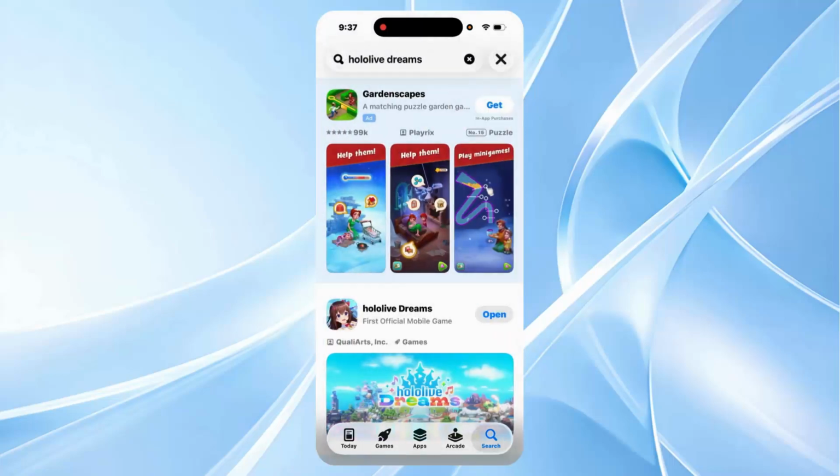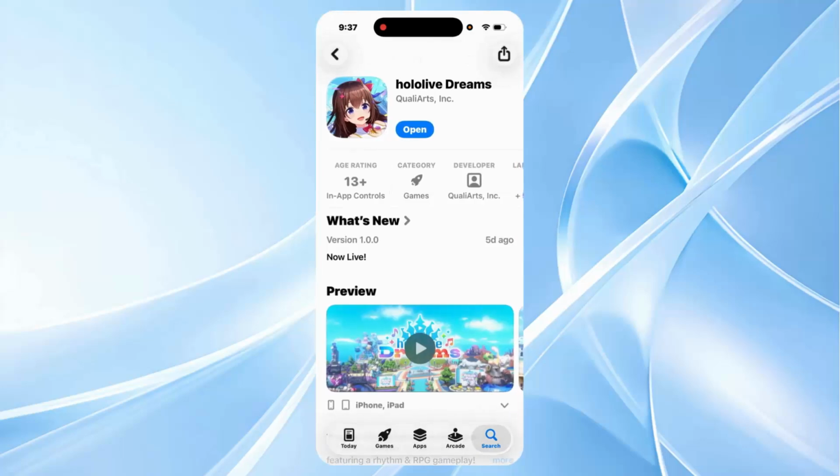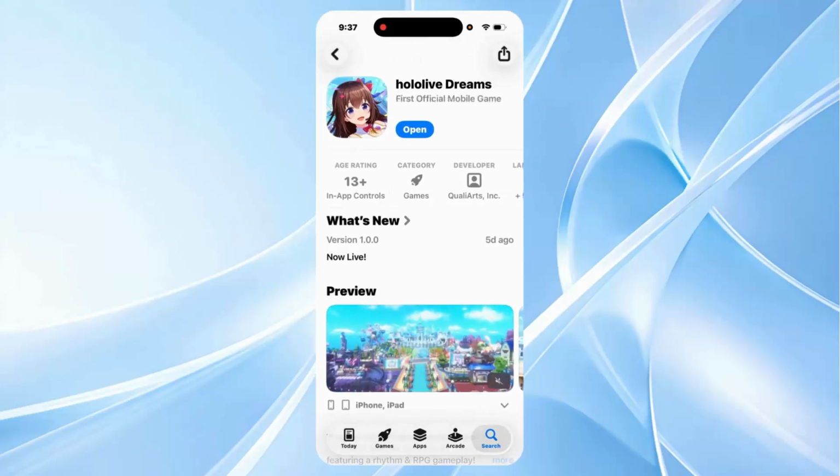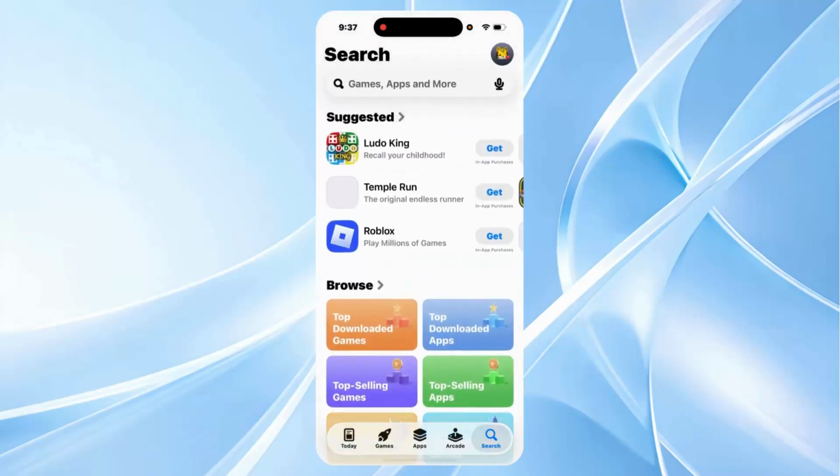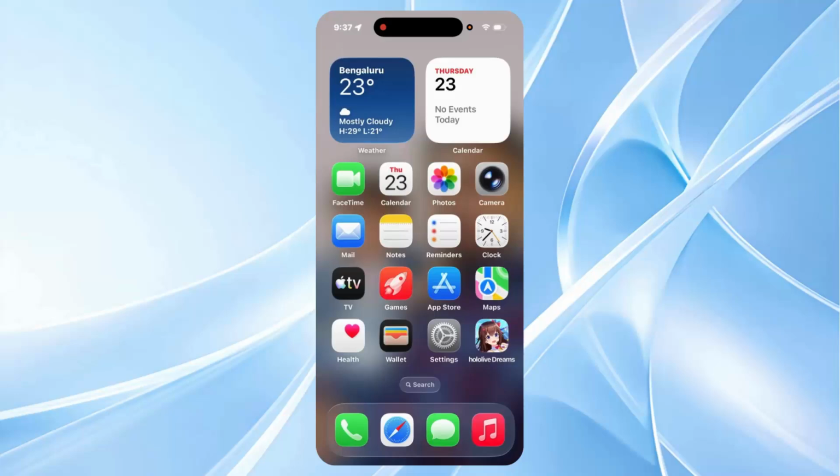For that, you have to go to the App Store, and in the search option you have to search for hololive Dreams game, and after that here you have to check if there is any update option available. If yes, update your game to the latest version, and after that check if you can play the game.